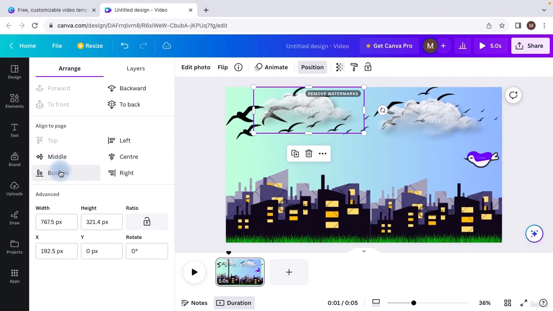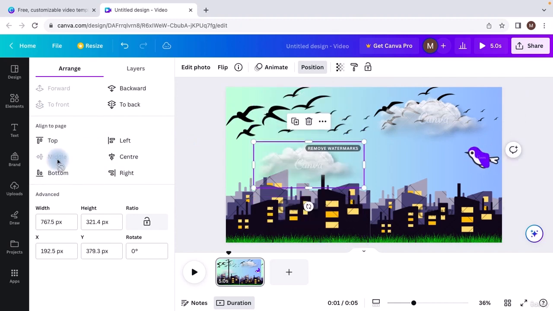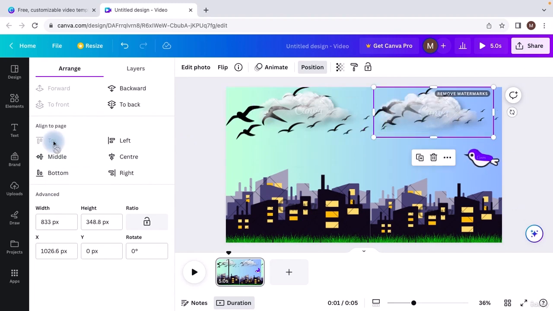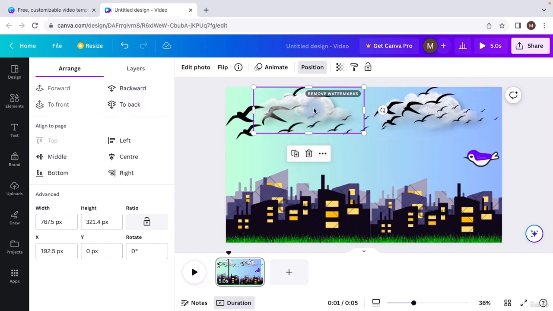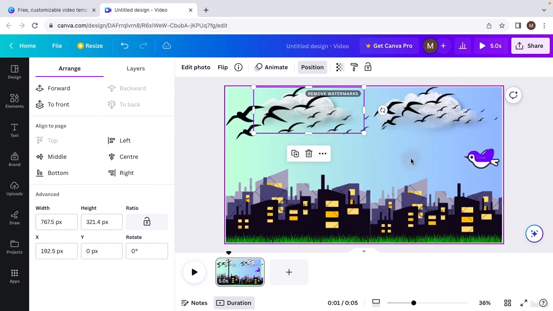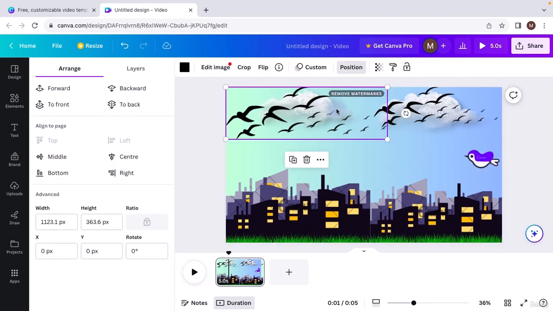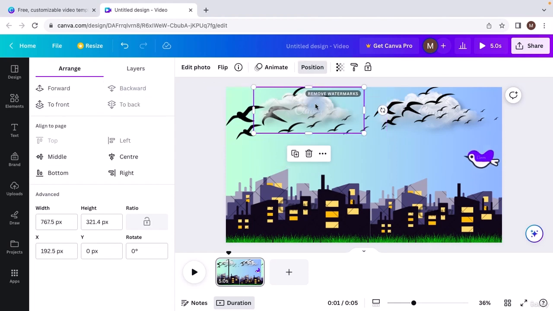I have aligned them to the top. You can align them to the bottom or the middle or the top. So I'm going to keep it at the top. Same thing I'm going to do with the other cloud. And I'm going to move it backwards. I'm going to click on backwards over here. So I'm moving the layer of clouds backwards. And if I want to move them forward, I need to click on the birds and move them backwards. And the cloud is forward again.